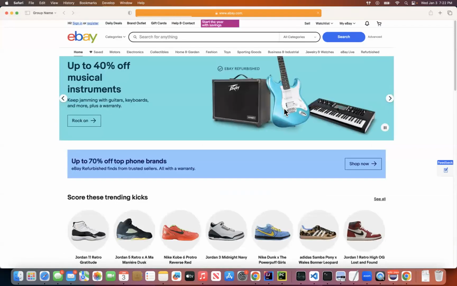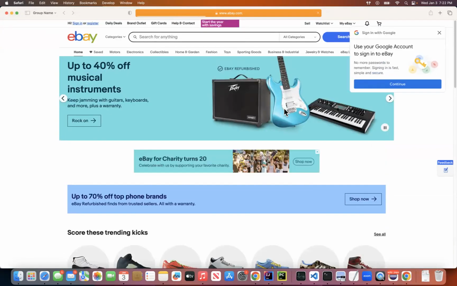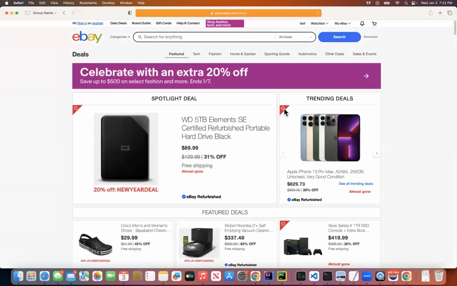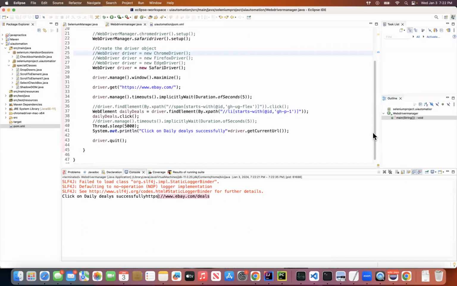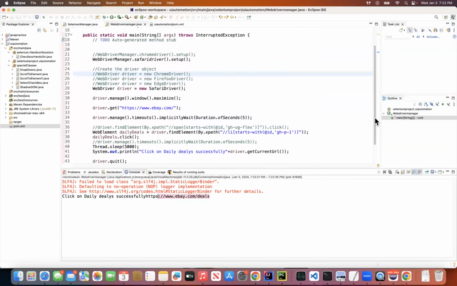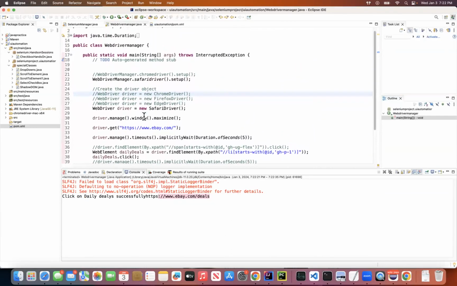Okay, you are seeing, right? Safari is launched successfully with eBay.com. It clicked on deals, and then this will quit the driver. So here you see, right? The current URL is deals because we are on the deals page. So we are able to execute the test successfully on Safari.